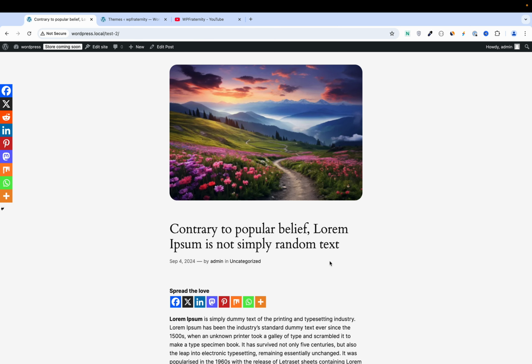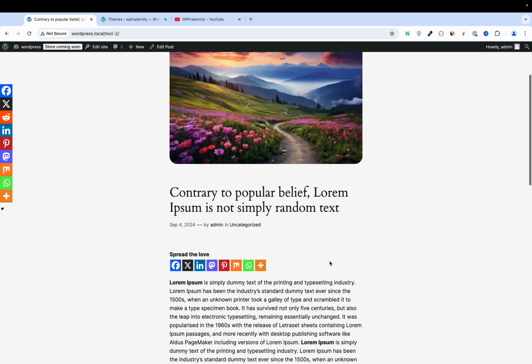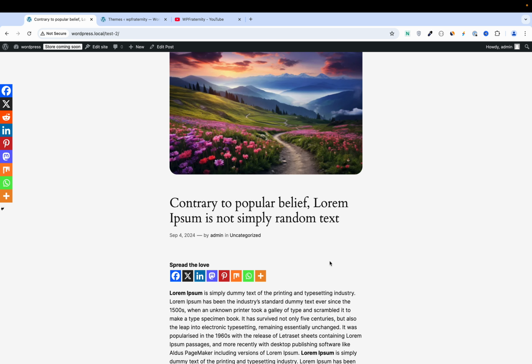Today we are going to see how we can add social media sharing buttons to our website. Let's say we have a website or a blog and we want our visitors to share our content to their social media platforms. You can do this by adding social media sharing buttons like this.